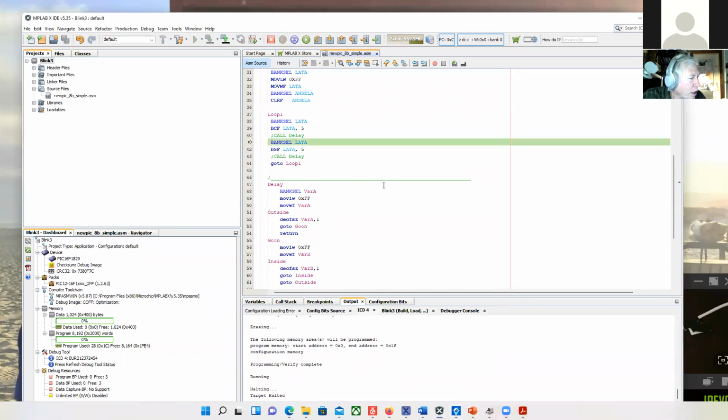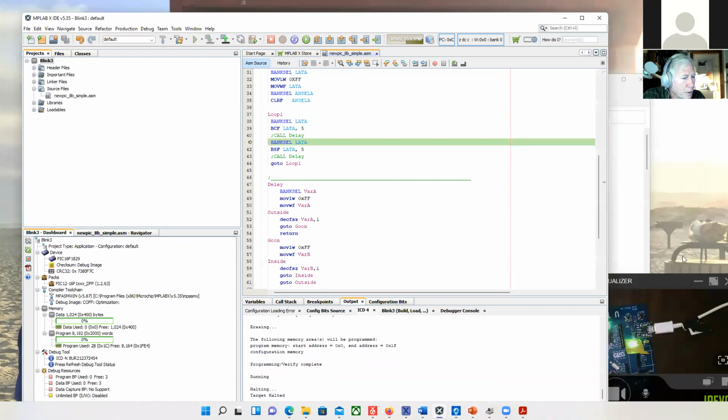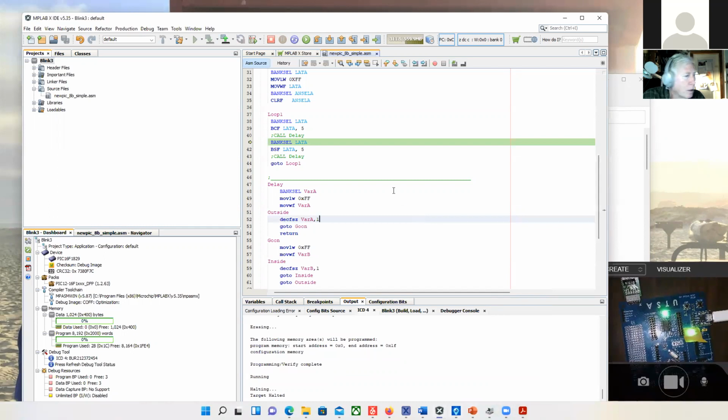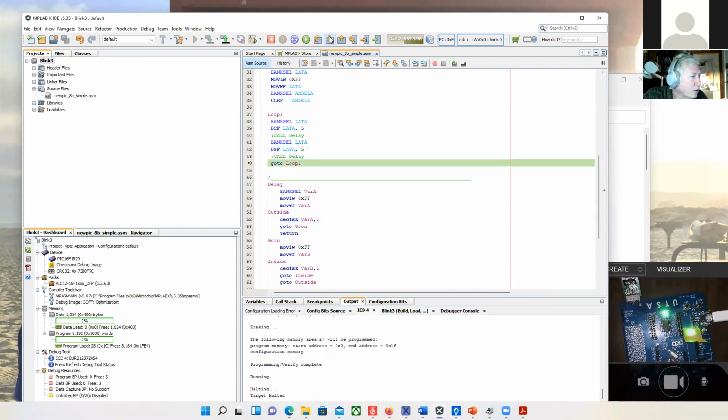Now it's not in the delay routine because I got rid of those, right? I commented them out. So now I can single step through it, and I'm going to shrink this just a little bit so you can see. Okay, now if I single step through, you can watch what happens each time I click this arrow.